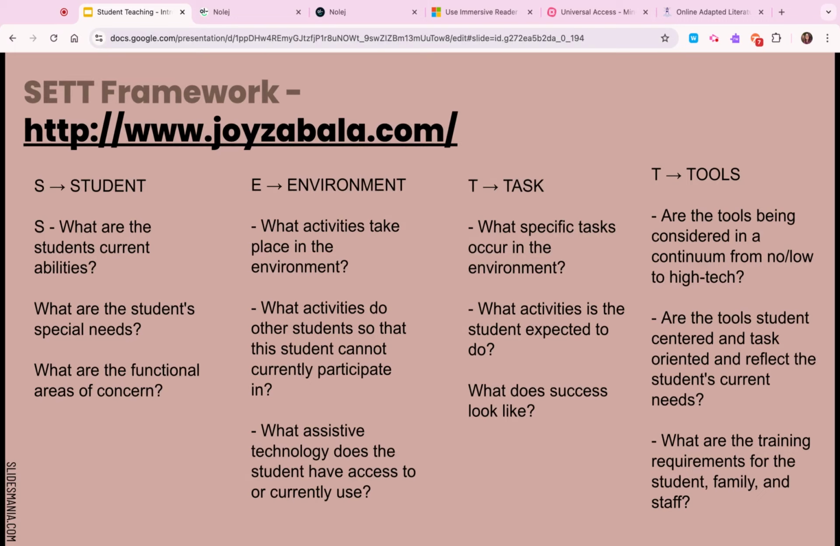And then here's the tools, right? So that's what I'm going to show you today. But again, we want to make sure they are student-centered, and we can consider tools on this no, low to high tech continuum.